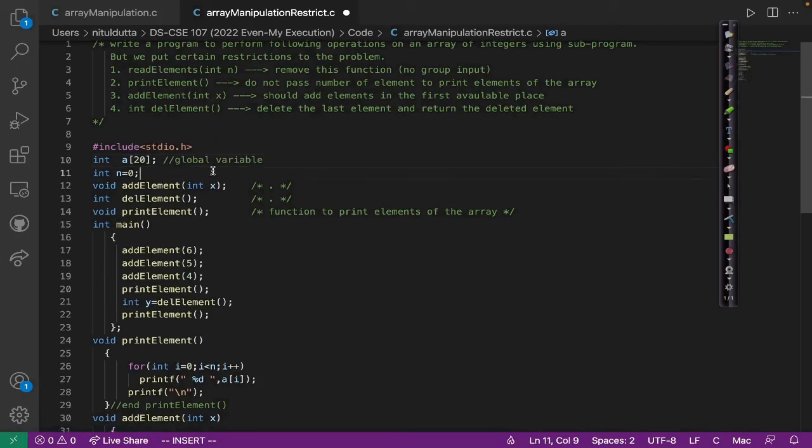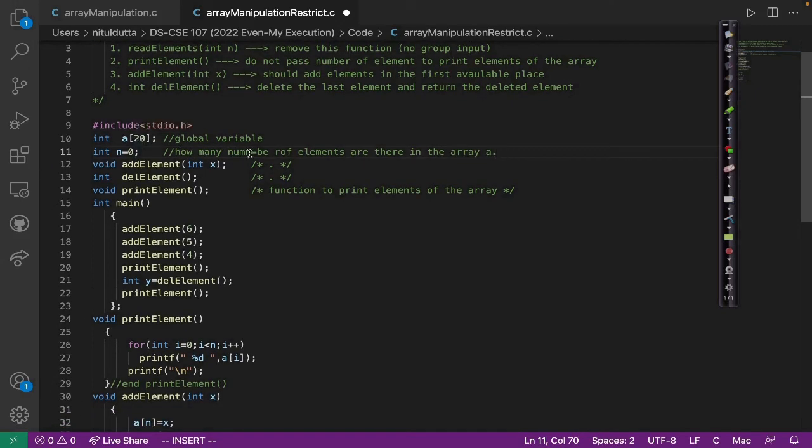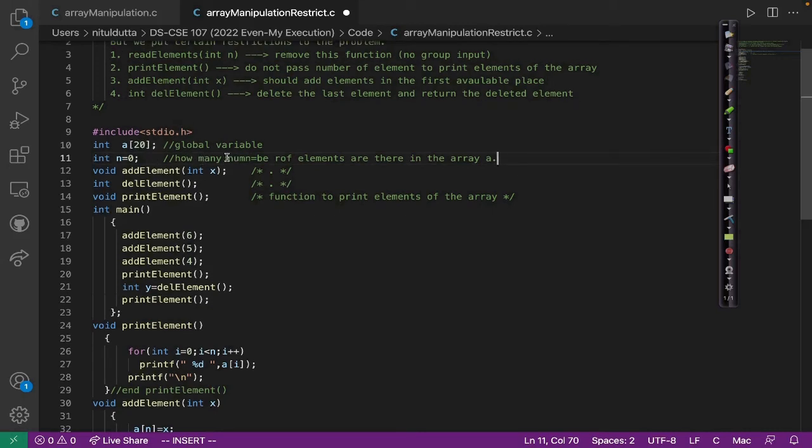And apart from that, I am also using a variable n. This variable will tell us at any moment of time how many elements are there in the array A, right? Because unless I know how many elements are there, since 20 elements are defined but definitely there will not be 20 elements. So I want to print only those elements indicated by the variable n. I want to print only the existing elements. I don't want to print 20 elements all the time. That's why I'm using a variable n, and it will keep track of the number of elements in the array.